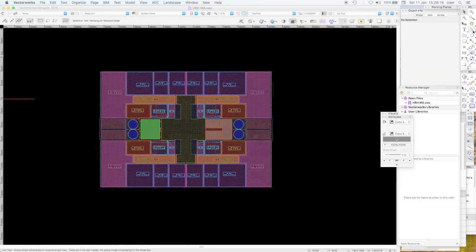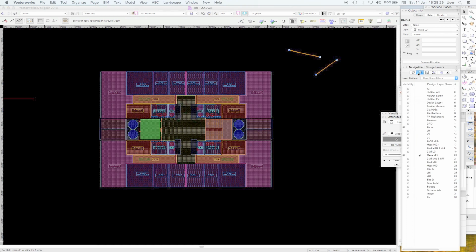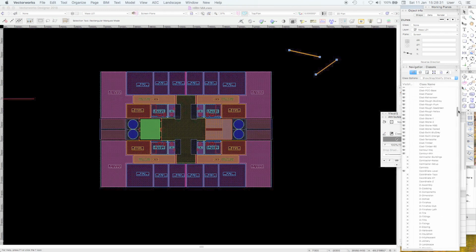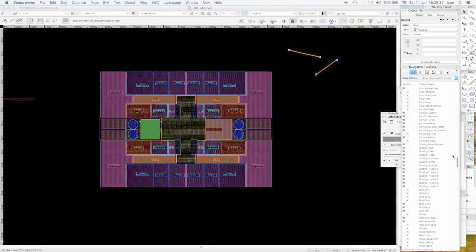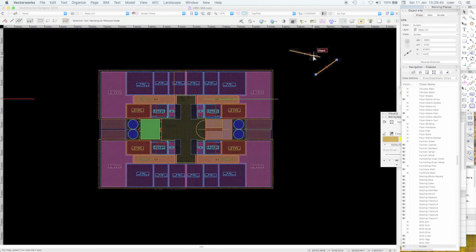If I draw a couple of lines, let's put those into the guides class just for convenience. Guides class is down here. We've got a lot of classes and we'll come on to that. So we go to the guides class, if we can find it. There it is, and that happens to be switched off. Right, so we'll assign to selection. Now I'm going to join these two lines.